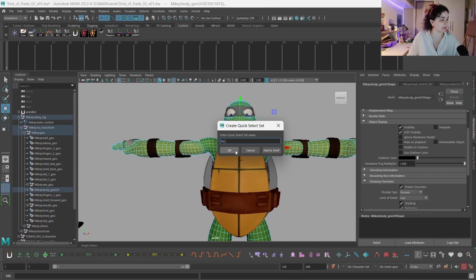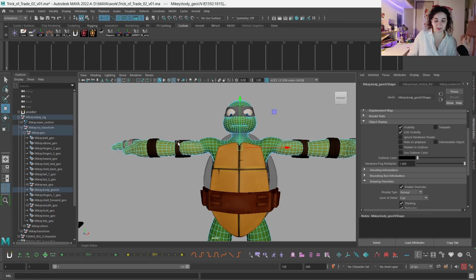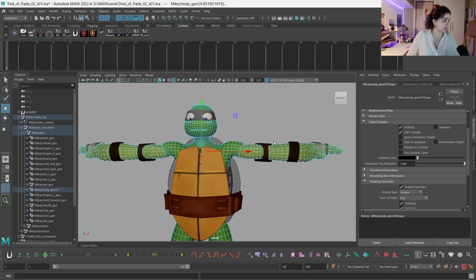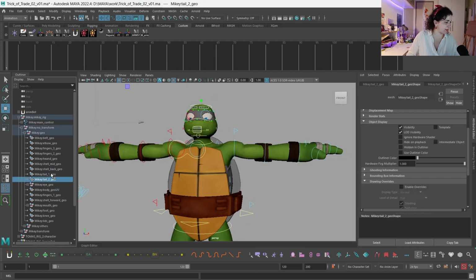I'll put M because I'm too lazy to type. Arms. And remember this, please click Add to Shelf. When it adds to the shelf, there you go, we got it on our shelf. It's very easy to toggle on and off. Of course, you have all these additional meshes, right? You can find them here. It depends on your rig, not always will you have these additional meshes.